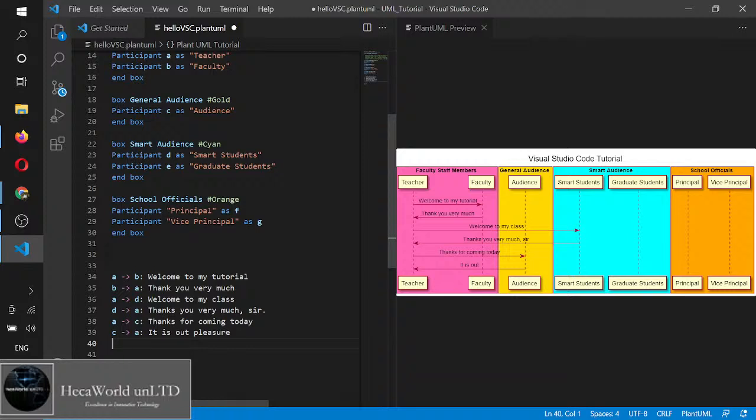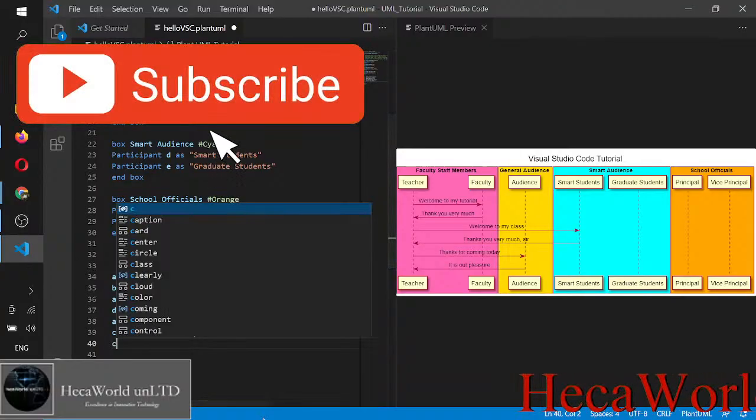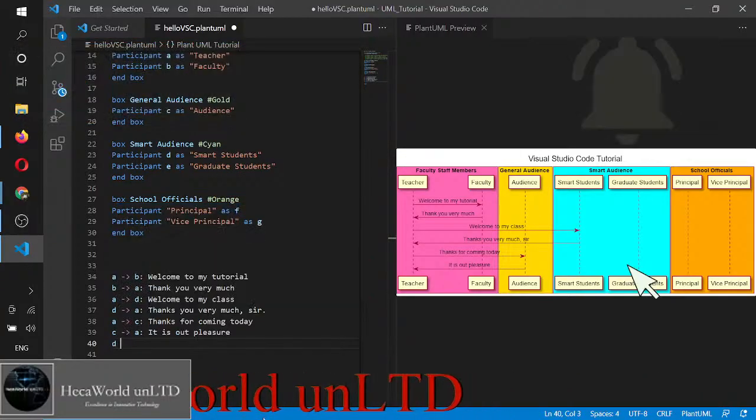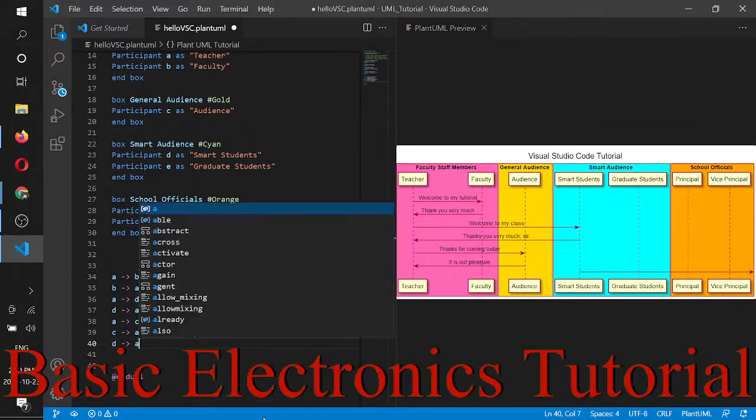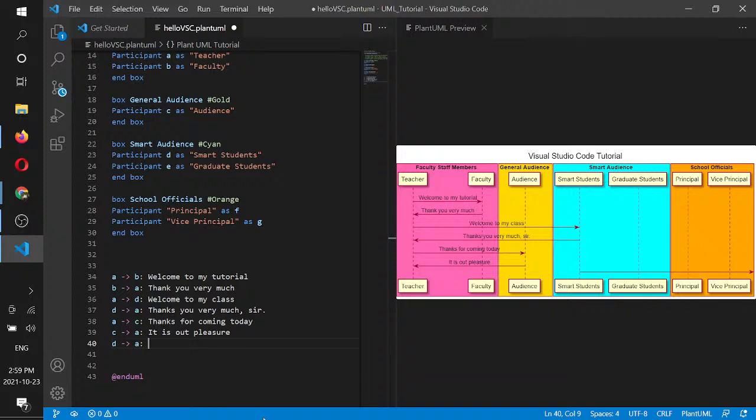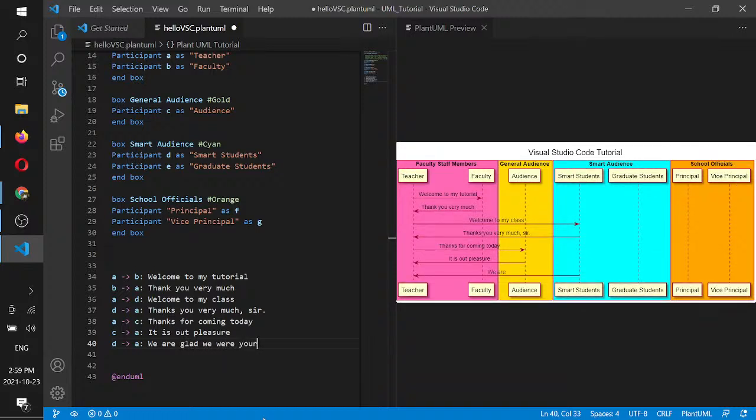All right, so let's make a request. Who's going to make the request? Graduate students will make a request. So who are the graduate students? They are under the smart audience. So graduate students is D. So D says to A, which is the teacher, we are glad we were your students.